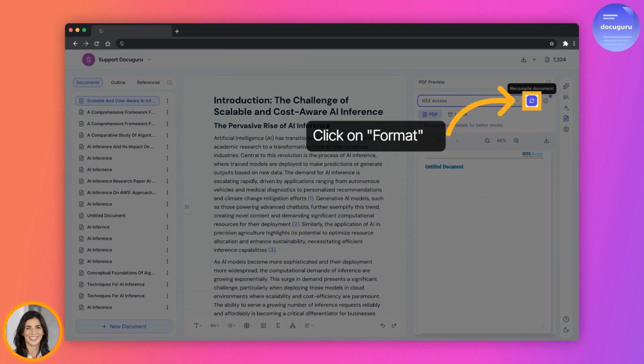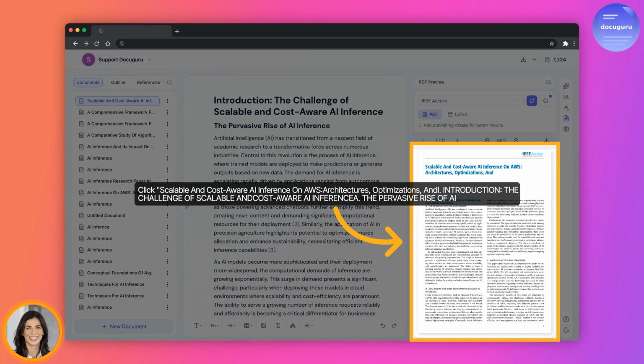Once the content is assembled, you can move on to formatting. Select a target journal from the drop-down and click the Format button. DocuGuru will automatically structure the paper according to the journal's submission guidelines. As a result, within seconds, a research paper that is fully structured and ready for publication is generated, saving significant time in drafting and formatting.